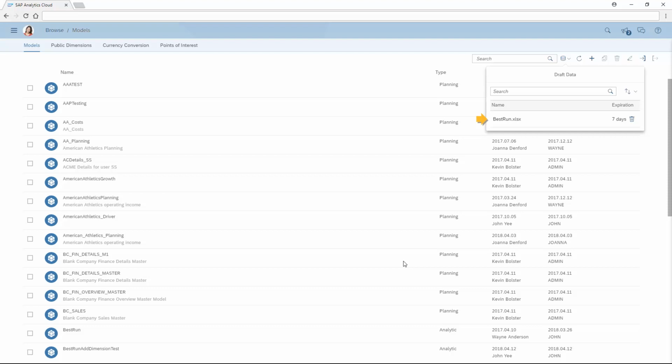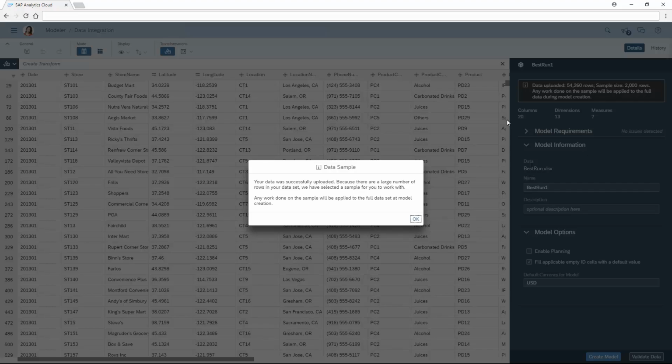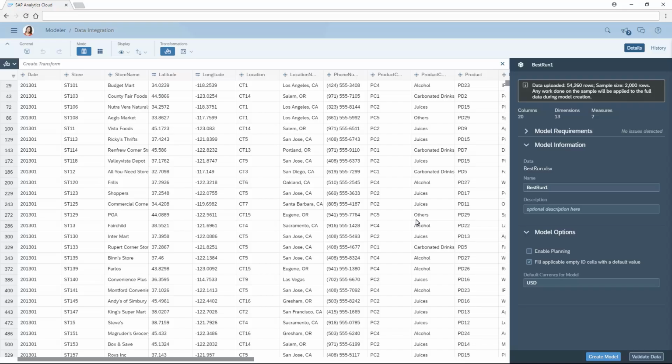The data is loaded as draft data. Once the file is loaded, we can access the model. Because the dataset contains more than 2,000 rows, a sample of the data is initially imported for us to work with. Any transformations we make will be applied to the full dataset when we complete the import process. Here, we can see details about the model, review any data quality issues for the sample, edit the name and description if desired, and adjust some of the other default settings, such as the default currency.